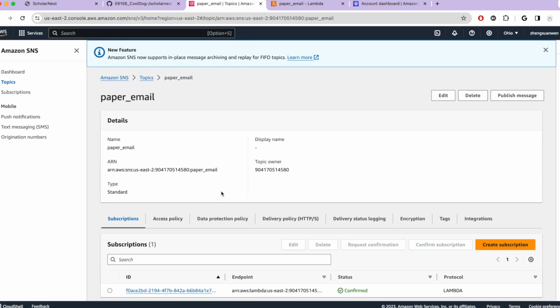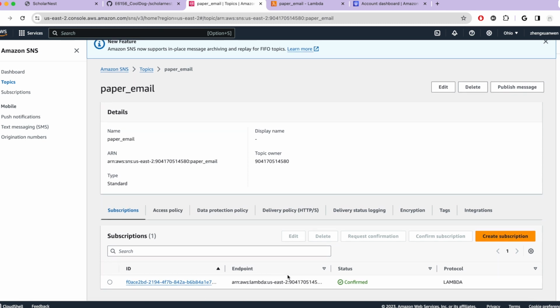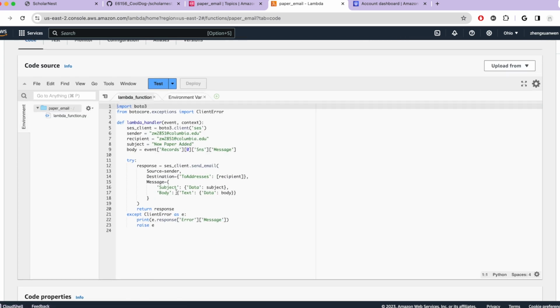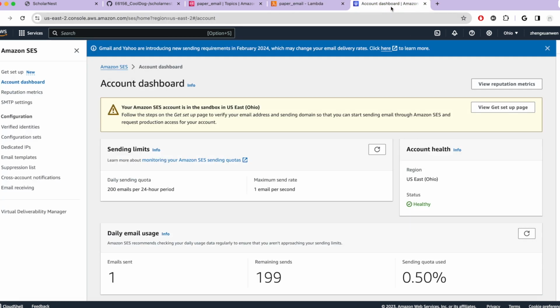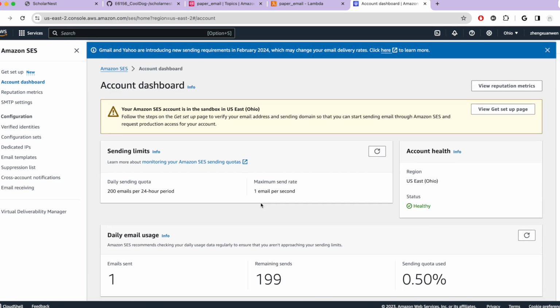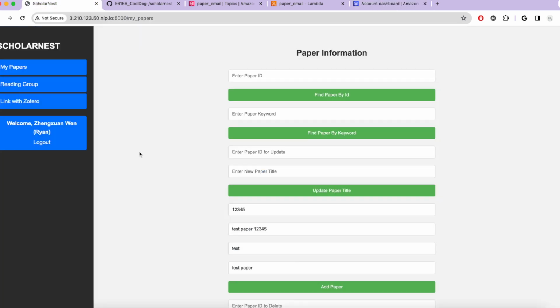This is our Amazon SNS, and as you can see, there is a Lambda function subscribed to it. This is our Lambda function, and it subscribes to the SNS, and it has a script to convert the SNS topic to an Amazon SES message. This is our Amazon SES service. So let's try an example here.